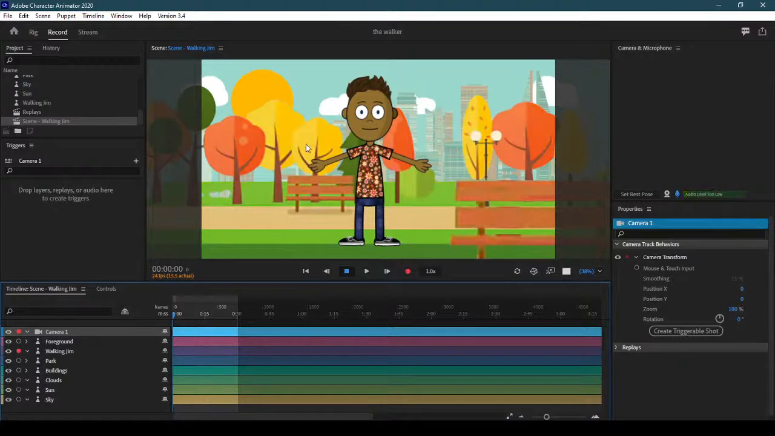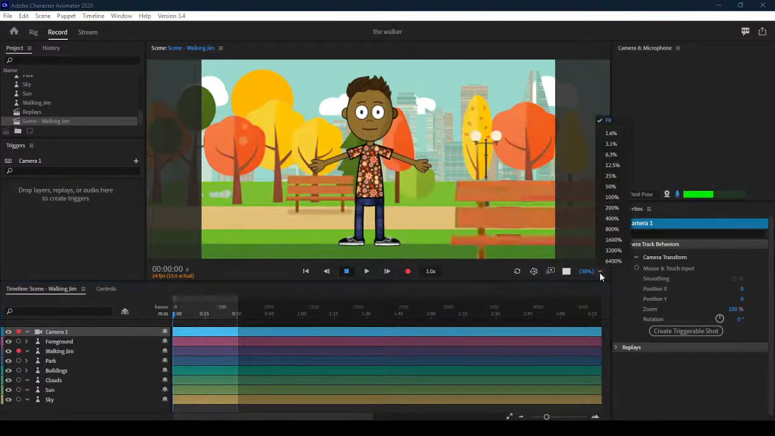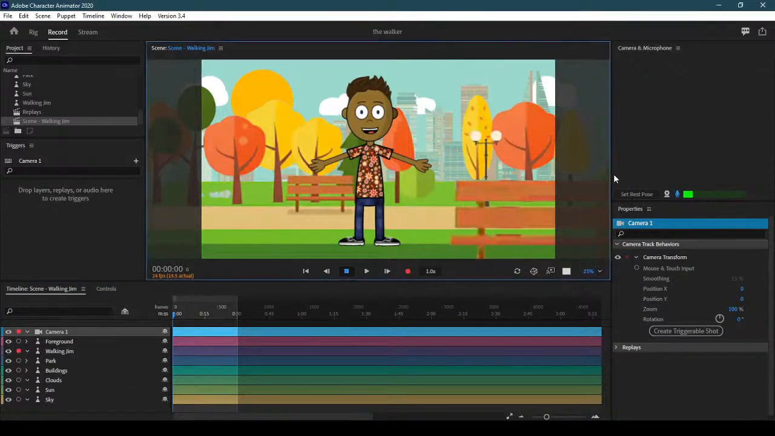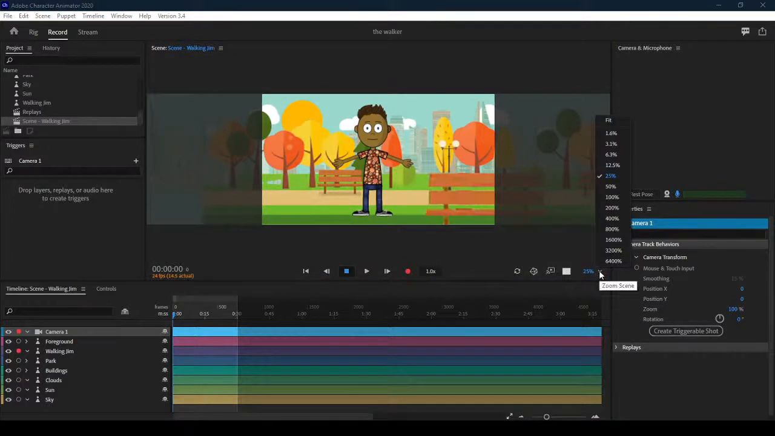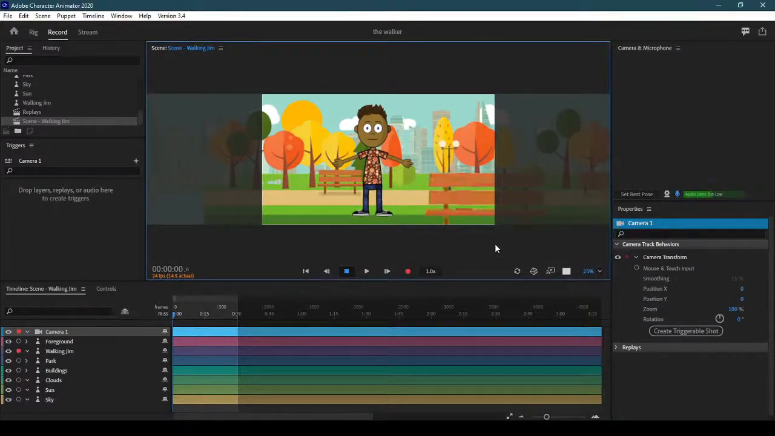One more thing I would like to do over here is arrange my background and foreground, because they all are different layers. So I will just zoom out. What this will do is help me understand how my camera is moving basically.